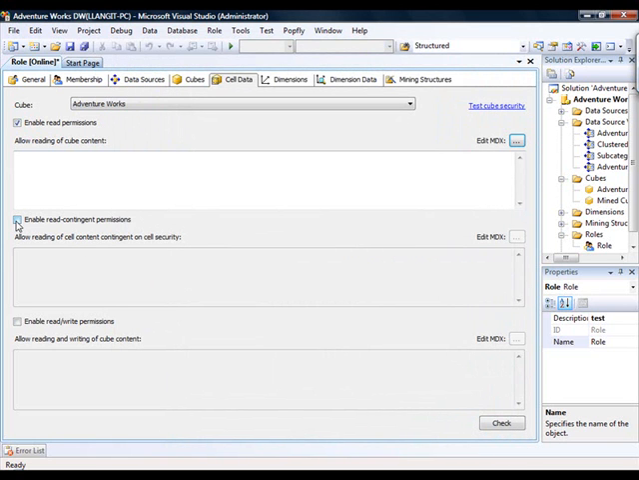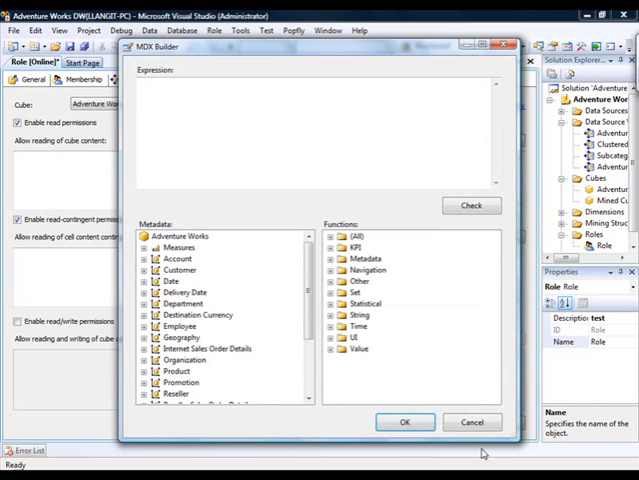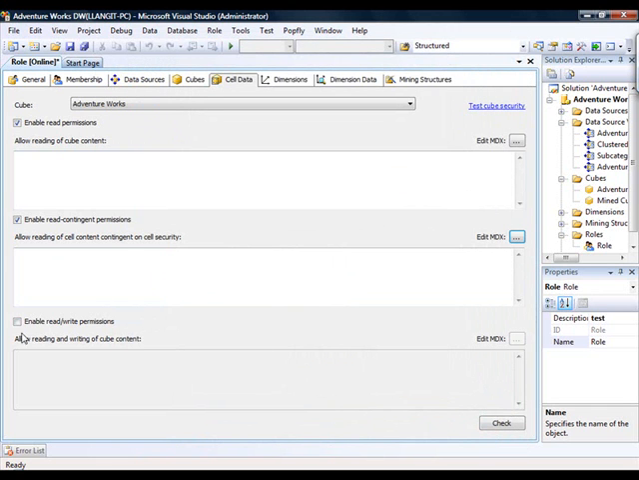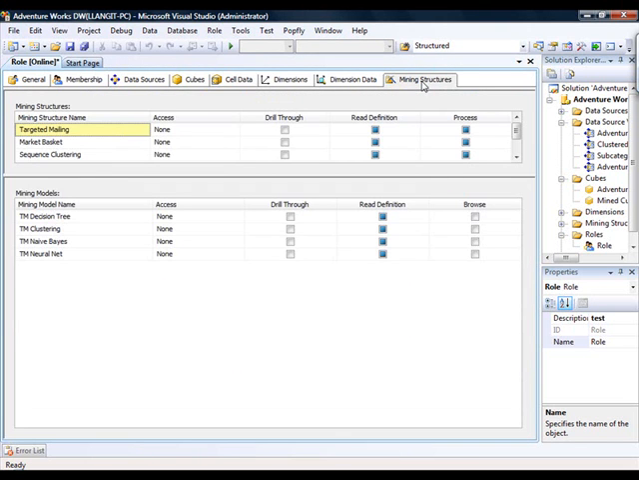We can also enable read contingent, and that would be based on some condition, usually our having an IF included in the MDX expression. If a certain condition is met, and you can enable read-write permissions here for certain sections of the cube very granularly. So that is the cube security inside of SSAS. In addition to that, as I said in the introduction, through the roles, you can also set security on data mining structures. So we're going to click on that tab next.